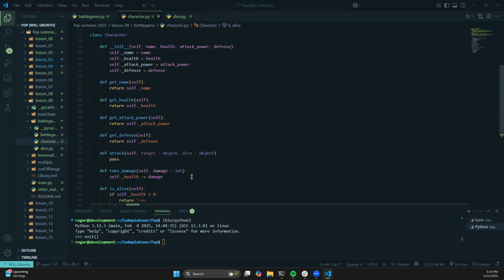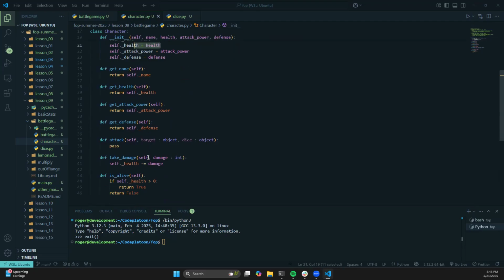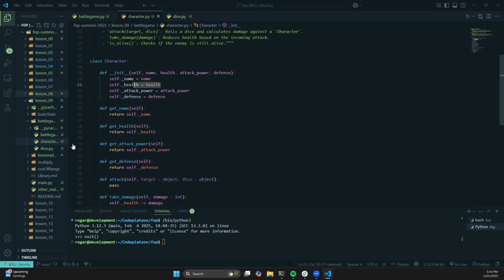So this is my base character class. Every character, whether they are a hero, a magician, a rogue, whether it's a goblin, an orc, right? Some, I don't know, a griffin or whatever, a dragon, they should be able to have some kind of name, health, attack power, and defense, and then the ability to take damage and to tell me if it's alive or not.